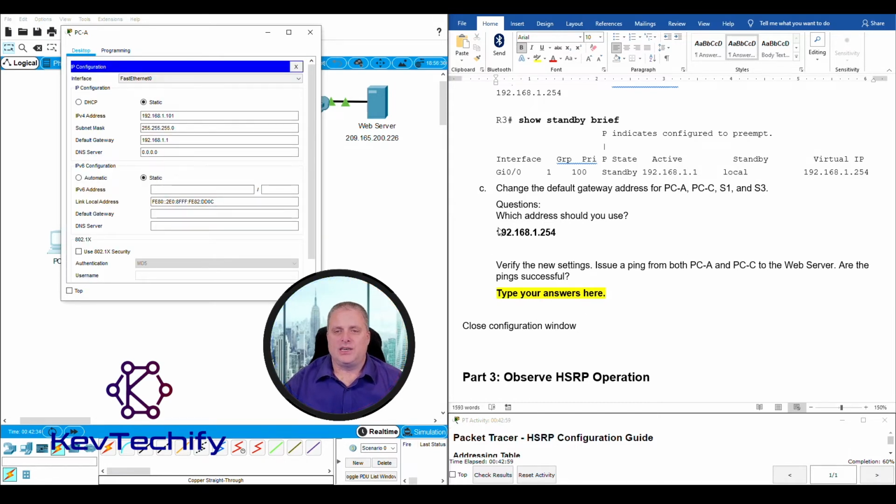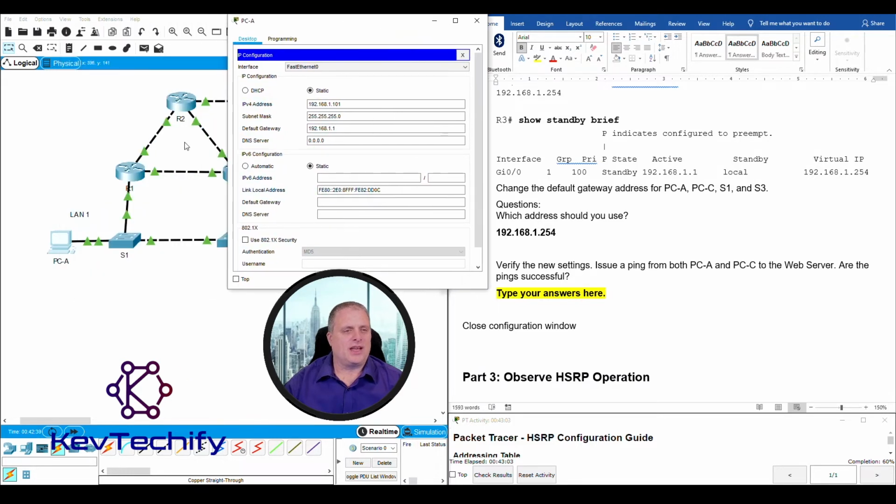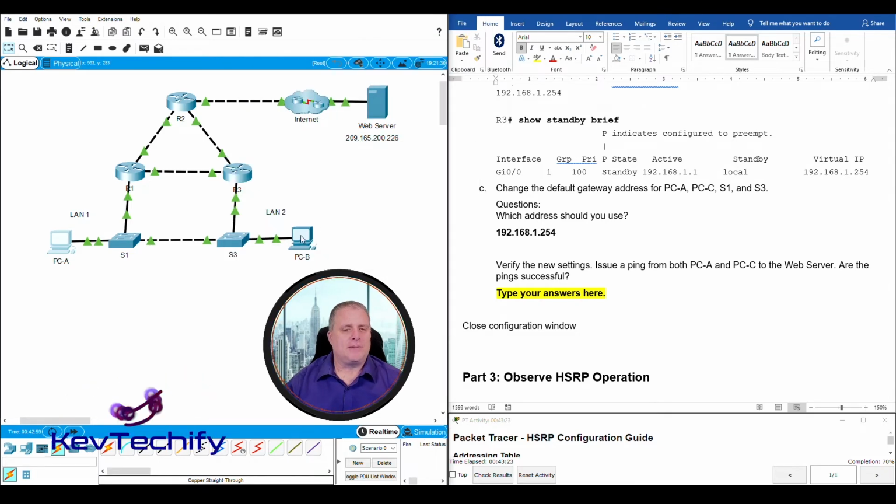And we have to change the default gateway from what it's set to, which is the physical address on R1, to the IP address of the virtual interface, which is 192.168.1.254. All we have to do is change that last octet to 254. I click in another field just to make sure it commits the change in Packet Tracer. And that's all we have to do for PCA. Go ahead and minimize that.